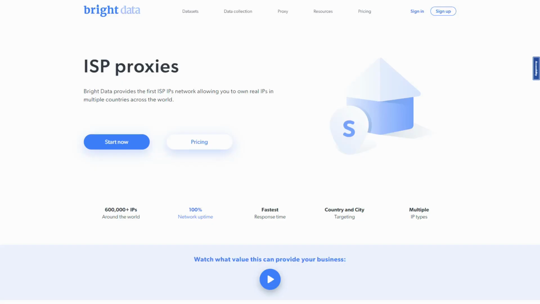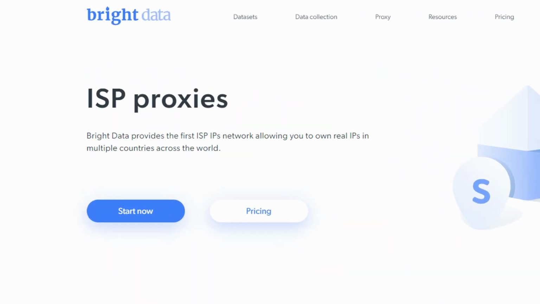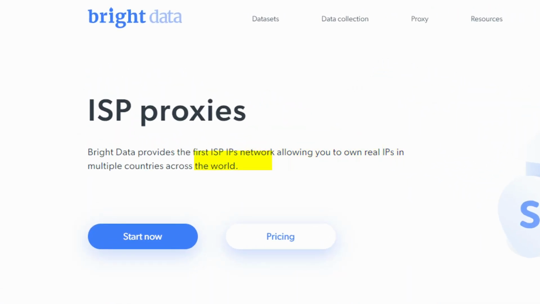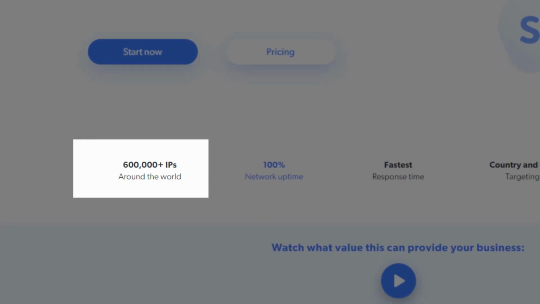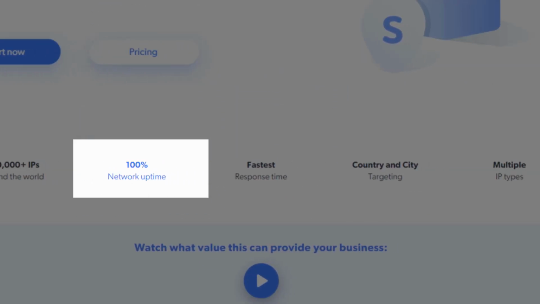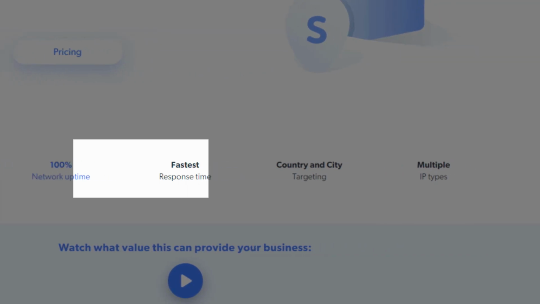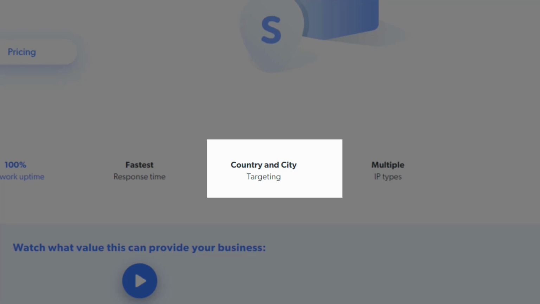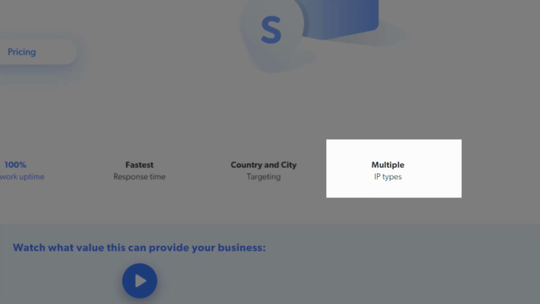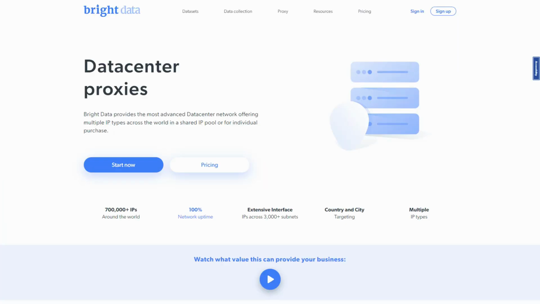Next up, there are ISP proxies, which are real IPs owned in multiple countries. You get a network of over 600,000 IPs around the world, 100% network uptime, the fastest response time, along with country and city targeting, and there are multiple IP types in this network zone.